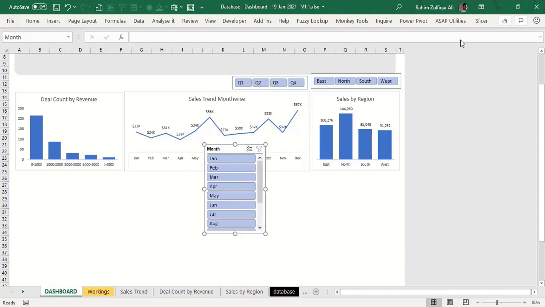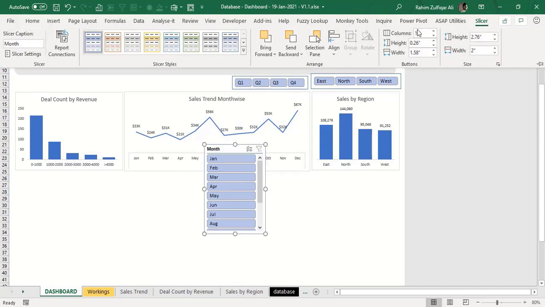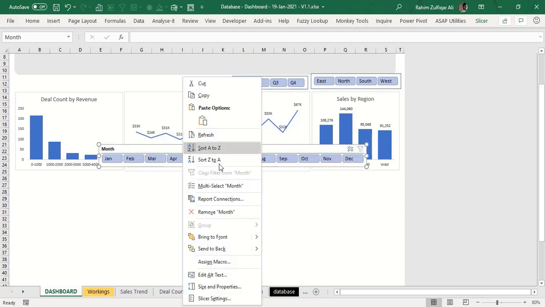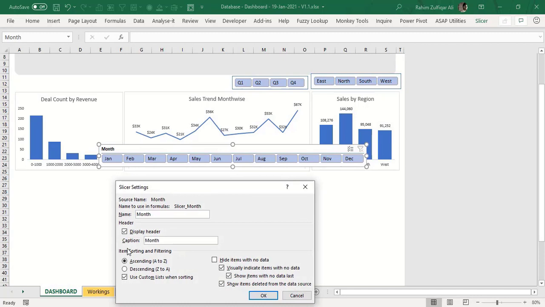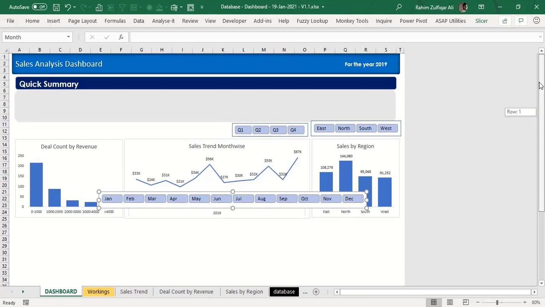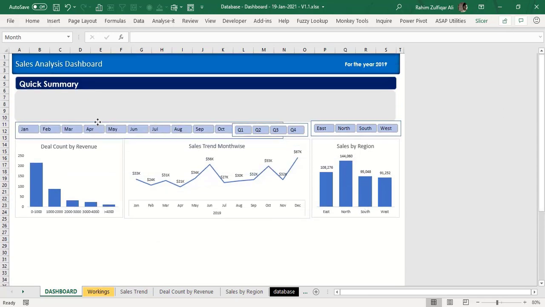Similarly, for the months, there are 12 months, so I will go to the slicer tab again, and in the columns field I will write 12 so that this vertical list is converted into horizontal, and I will resize this visual. We don't want the header, so going to the slicer settings, uncheck the display header, and then we will move that slicer on top of our dashboard from here.